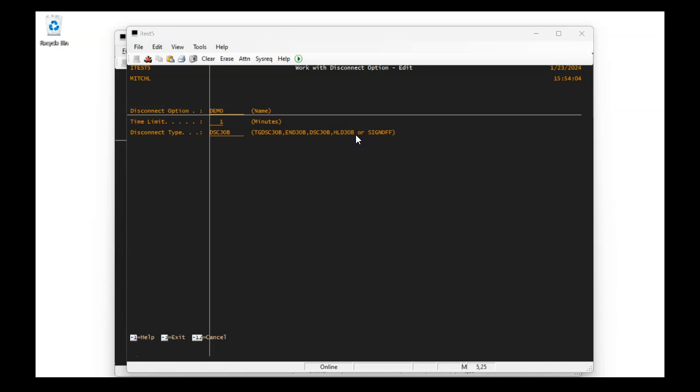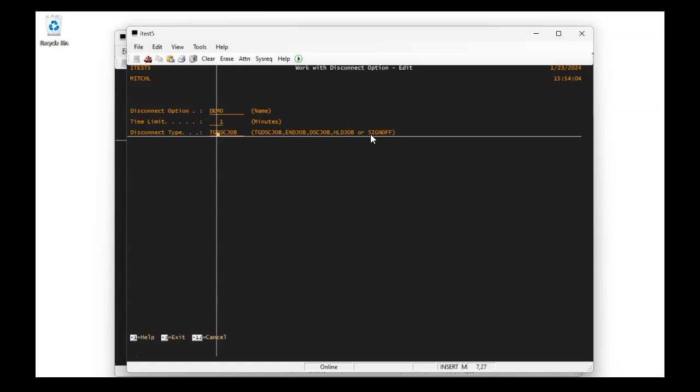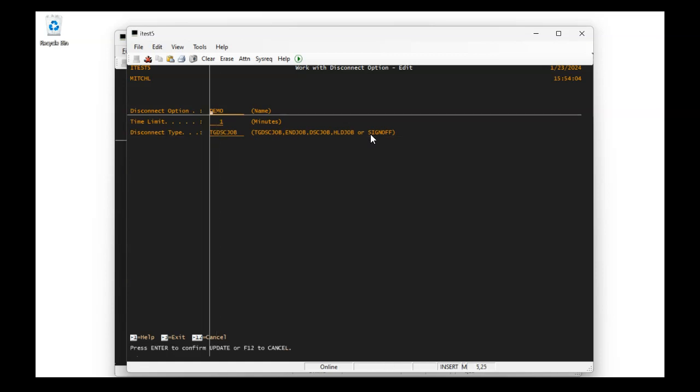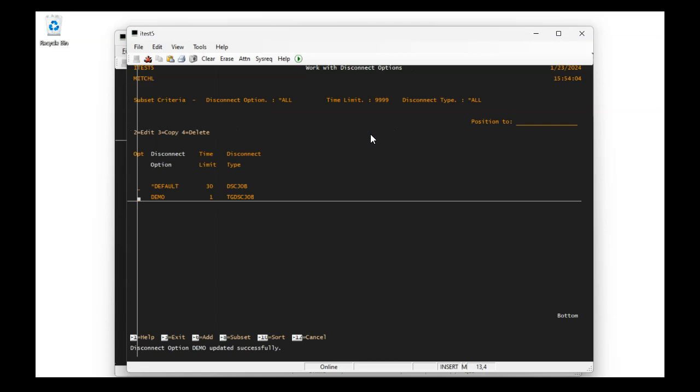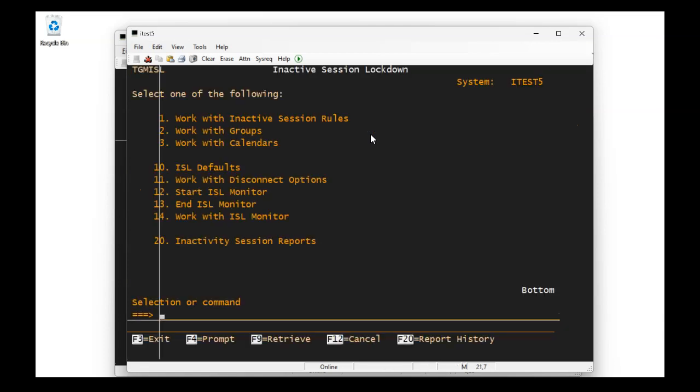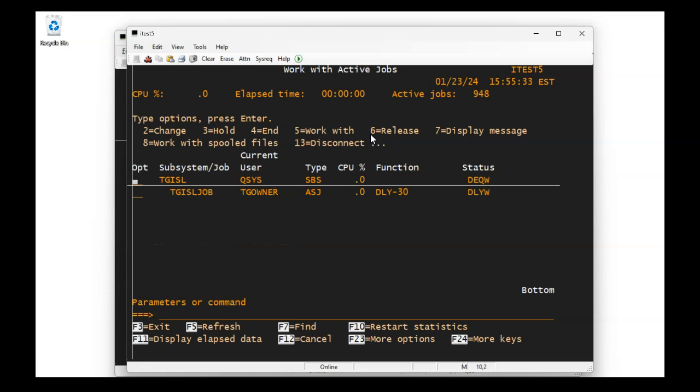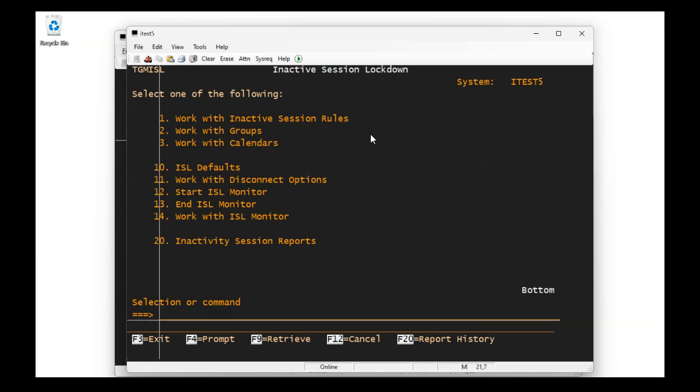Now be careful with this, we need to have access to somebody that is able to free up that job if it was to hold. And so I'm going to actually use the TG disconnect job here. We're going to enter that, we're going to confirm that here. Now we have all the configuration correctly, we just want to make sure that the ISL monitor is actually turned on. So you'll see the TG-ISL subsystem needs to be running here. If it's not started, you can run that option 12 here to start that up.